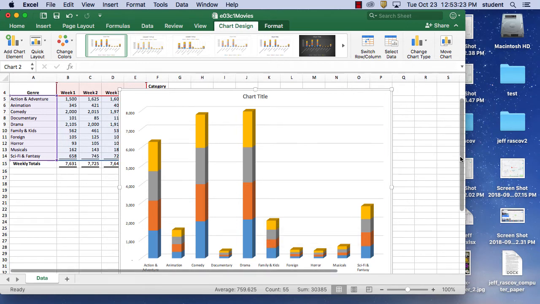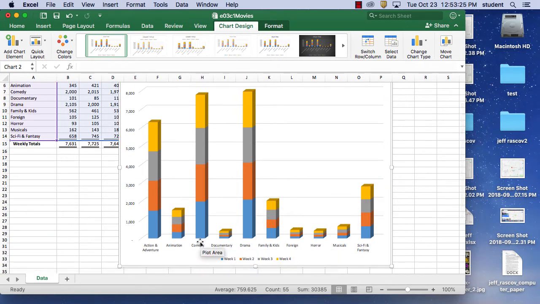So which one made the most money? Well, it looks like drama and comedy. Animation and documentaries didn't make very much. You'll notice that most of them are quite even across. Okay, so they all pretty much make about the same amount of money per week between week 1, week 2, week 3, and week 4.